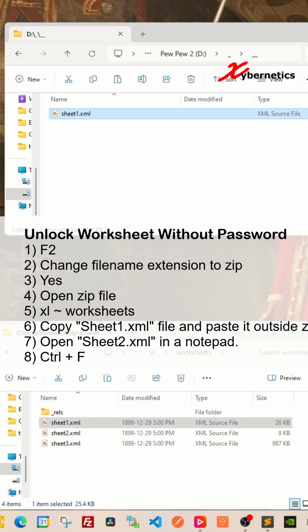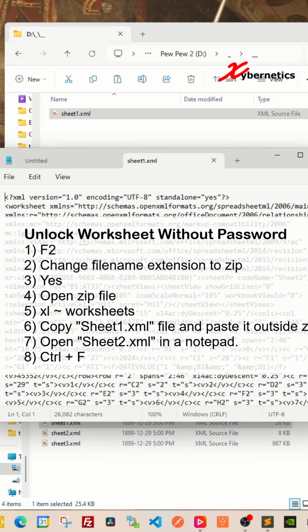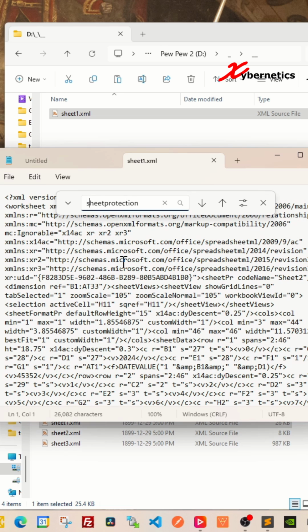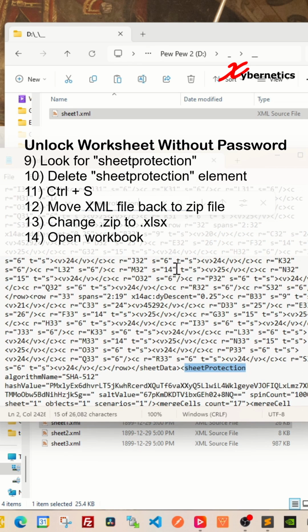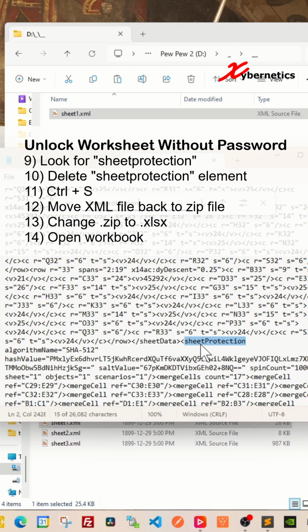And then after that, you get any text editor. I'm going to use my Notepad to edit the XML file. You're going to drag this thing in here. And then the next thing you have to do, you're going to press Ctrl F to do a search and look for something called sheetProtection like this, and hit enter. And if this is the correct sheet, you should see the sheetProtection element like this.